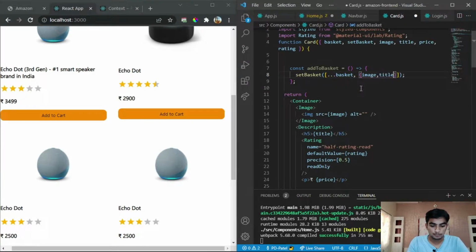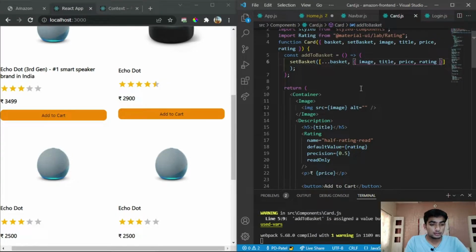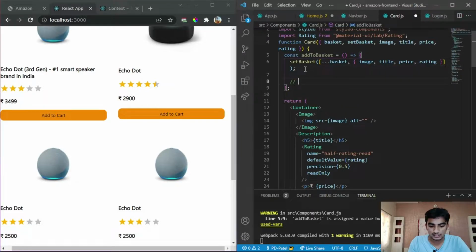Now we spread that basket here and add the new item that we want, like this image, title, price and rating. Now we add that image product here. This means we spread the basket. Let's understand it. Suppose we have the current basket of 3 products here. Now we have to add to this basket.